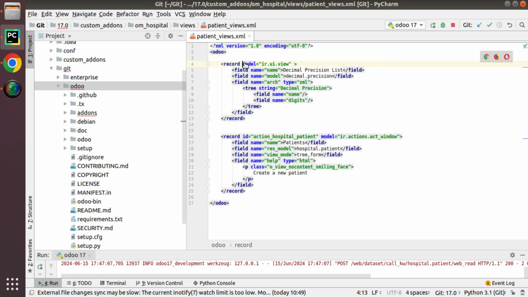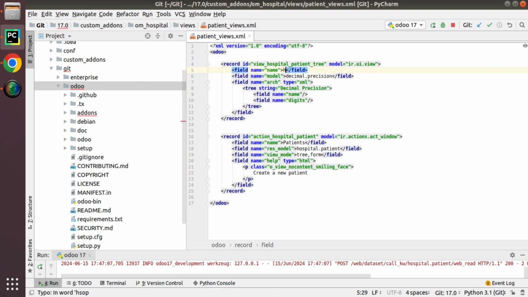This is the standard I'm following, and you can follow the same. So here I'll put an ID, view hospital patient tree, and you can give the name the same, hospital dot patient dot tree, and the model name is hospital dot patient, which you have to give here. The model name, this view is linked to this model.